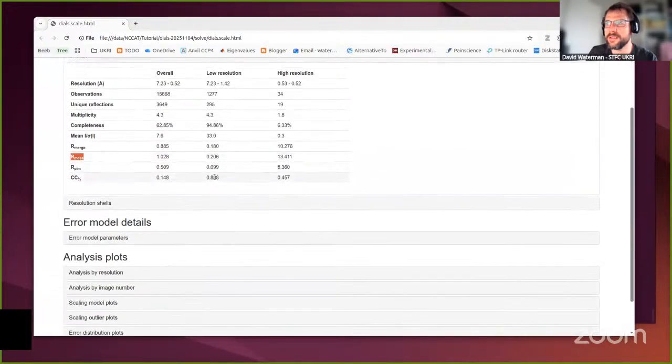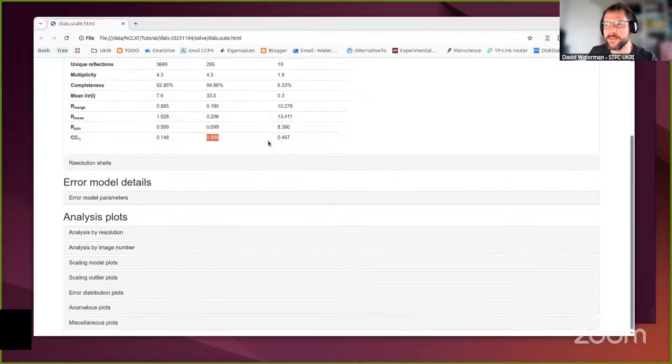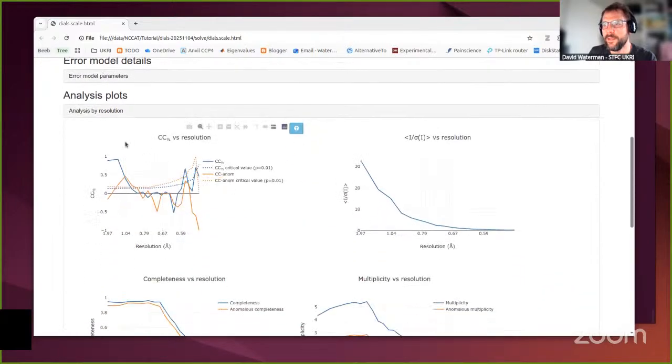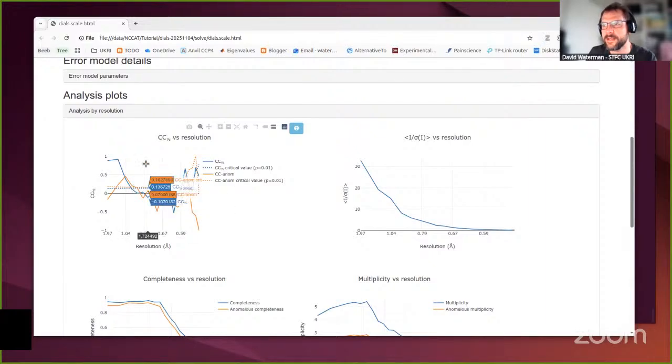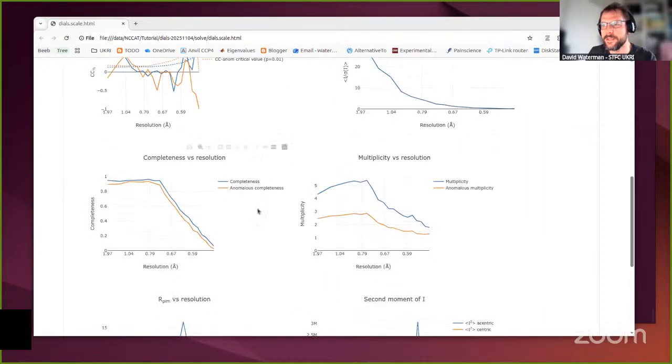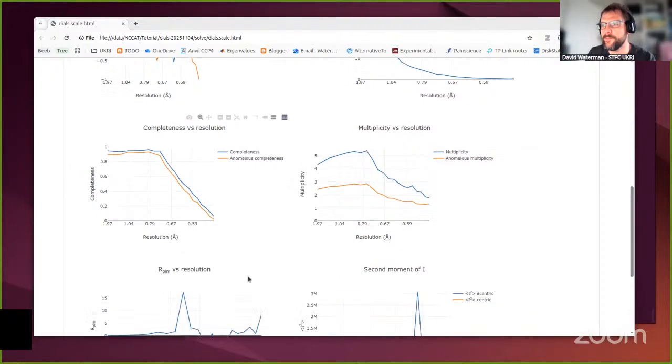But the CC half looks a bit low in that low resolution shell, and this is something that we really would want to see at quite high values. So if we look at the plots, maybe we'll figure out why. So the CC half plot here looks really weird. You've got decent diffraction to maybe 0.9 angstrom, something like that, and then the rest of it just looks like noise. And completeness, we can see it drops off linearly as you go out into the corners of the detector.